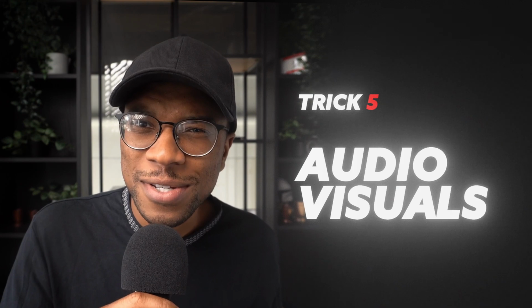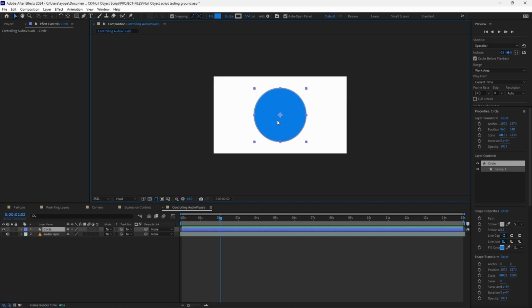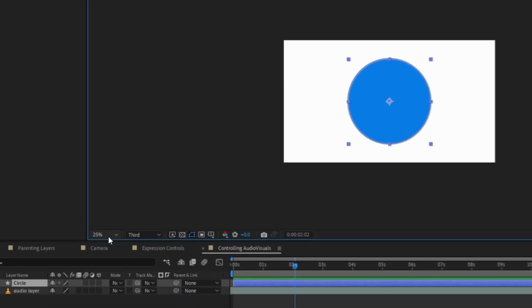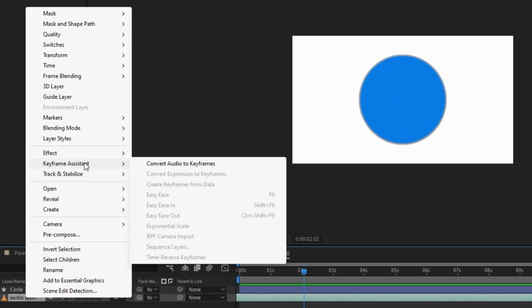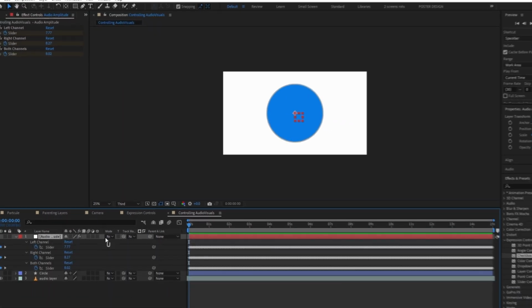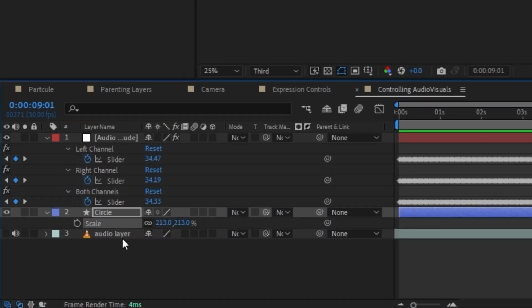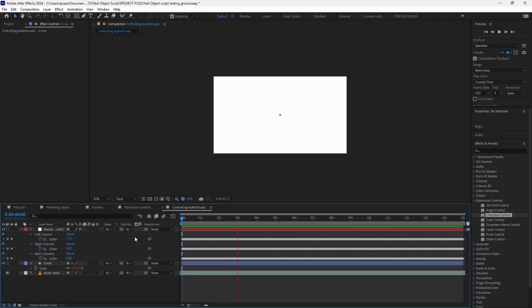Trick 5. Creating audio visuals. Null objects play an important role when you're trying to make things react to music natively in After Effects. Let's say we want this circle to react to the music playing in the background. First, we need to right-click on the audio layer and hover over the keyframe assistant menu, then click on Convert Audio to Keyframes. This will automatically create a new null object with our audio layer represented in keyframes, and now we can parent the scale property of the circle to the both channels slider of the null object. And our circle will start reacting to the music.